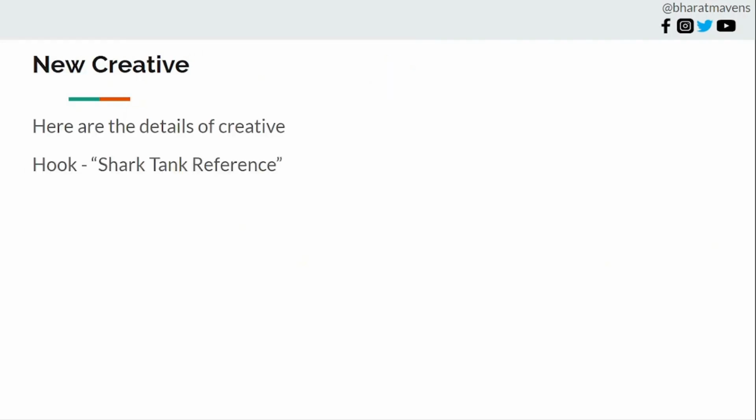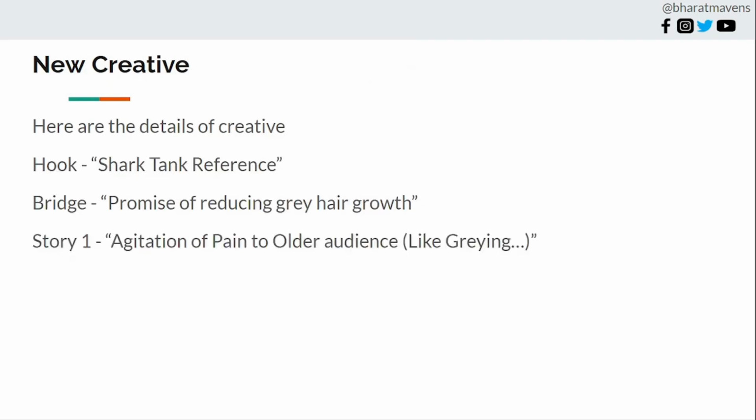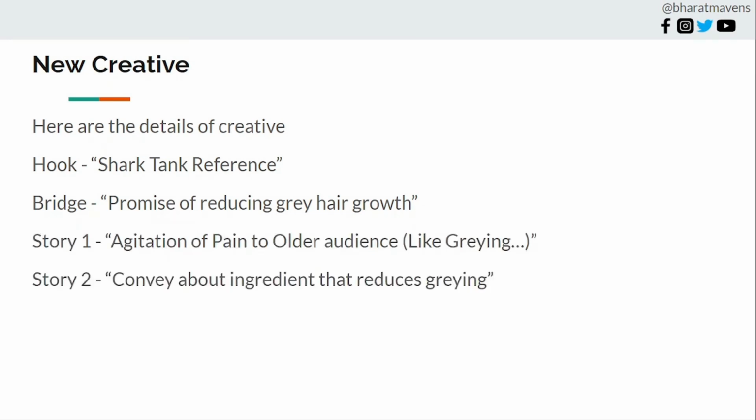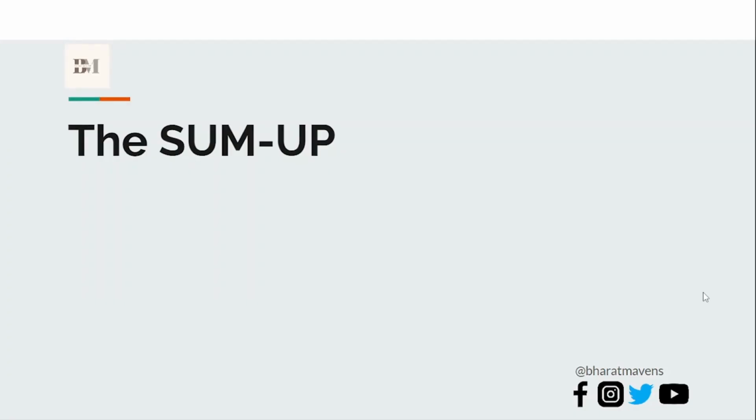Now, the new creative. Here are the details of the creative. The hook is a Shark Tank reference. The promise is reducing gray hair, with agitation of pain for older audiences. Then the story conveys the ingredient, because graying of hair is more prevalent among older audiences. So we are tailoring our video to that audience. The messaging is more tailored, even though the structure of the video remains the same. Beforehand we talk about other products in the market which are not helpful to you, and then we discuss the offer.